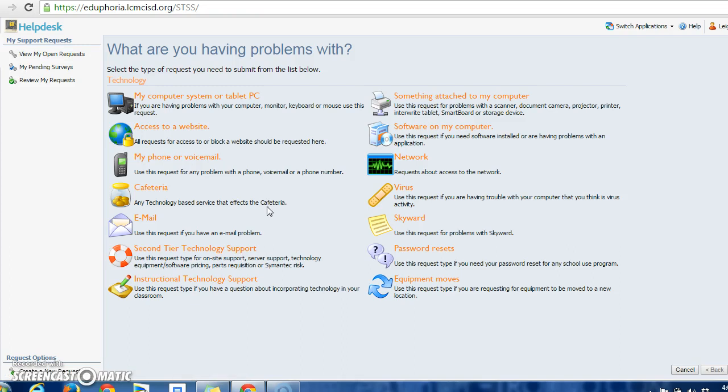When we look at help desk, we pull up and you have all of this stuff on here, and as you can see, there's different things. And the one good thing about Eduphoria is that if you're not in your classroom or something's wrong with your computer, you can do it from another classroom computer. So of course you've got your computer system or tablet PC, and so that's your basic computers, and that's just if your computer's not turning on or moving slow, something along that.